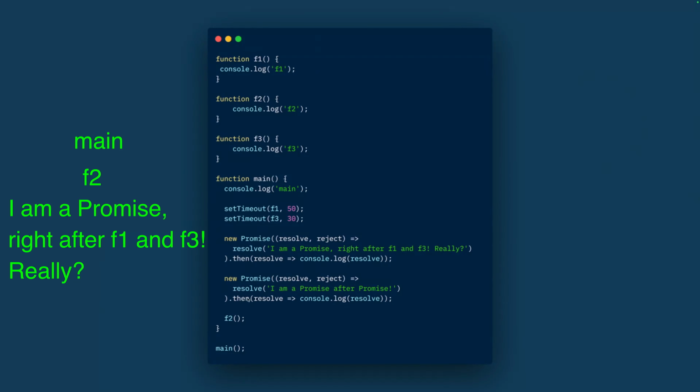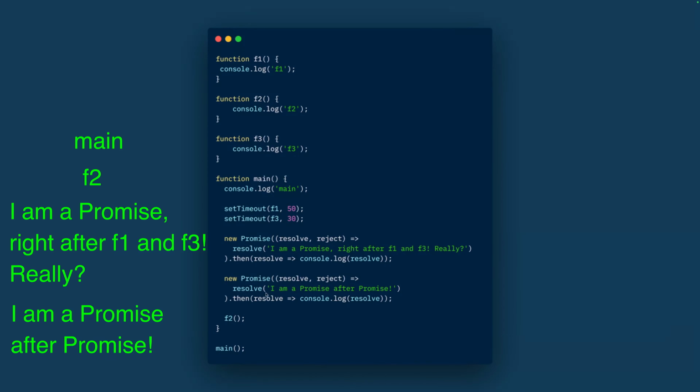So you'll get that as a log. Then it will execute the next executor function. I am a promise after promise. Then I get that as a log. Now there is nothing in the job queue. Both the promises are done. There is nothing in the call stack.